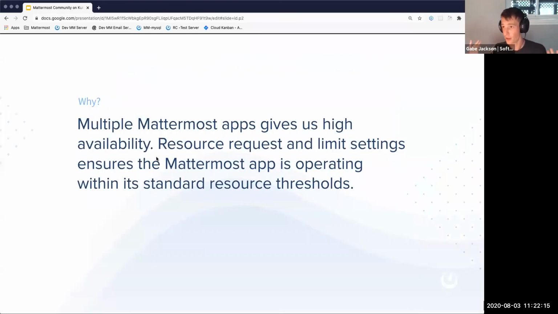And so why would you choose to do high availability? Why would you choose to set all these resources? It's so that you get that peace of mind. You know how large the Mattermost application could get, how small it could get, before it won't be deprived of any more resources.